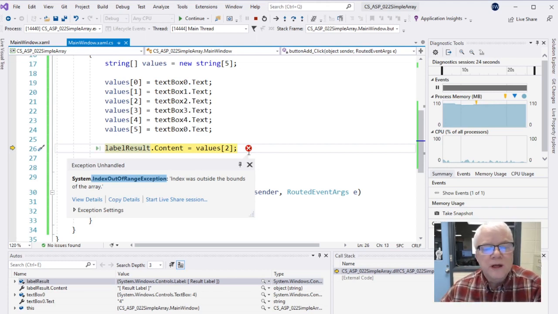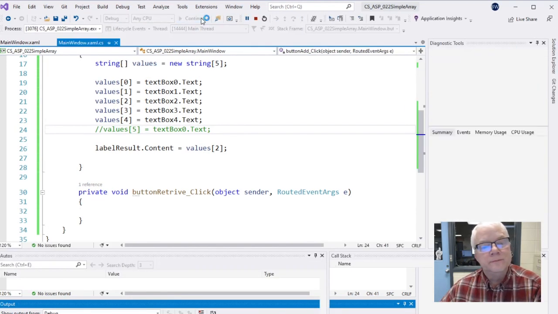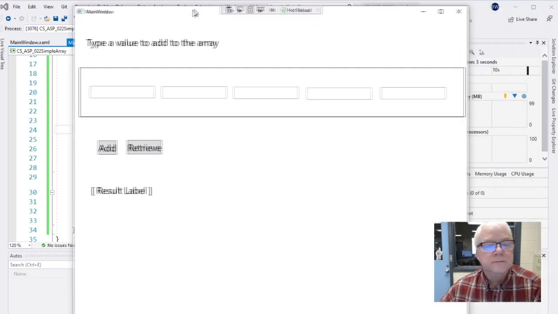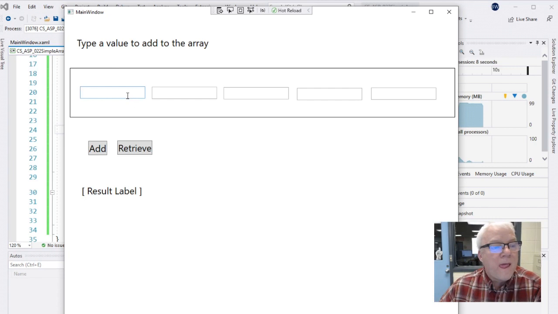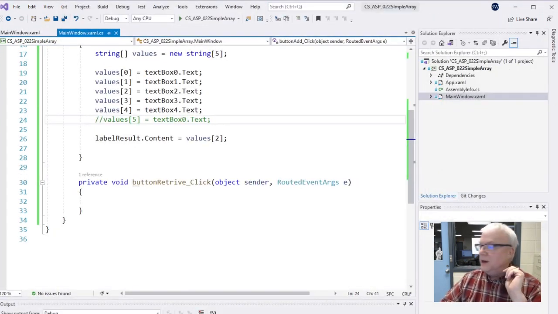Okay, and so we can close that and we can stop this. And if we get rid of that and we run this. Okay, so now I put in 4 and 8 and 13 and 15 and 16 and hit add, and it goes ahead and prints out 13. Well, 13 would be in the 2 slot in our array, and so that would make sense. So that worked. That did exactly what we were wanting it to. Okay, so we got that to do what we wanted it to.